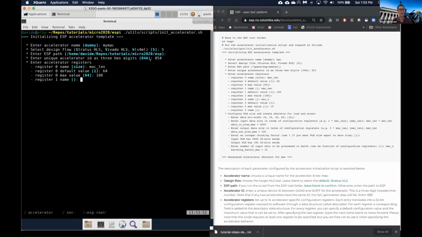Now we need to specify the second register. In this case, we're going to call it MAC VEC. This is going to be the number of vectors that we want to process. So let's say that our default value of vectors is also 100, and the maximum value is 100 as well. So by default, we're going to run all the vectors that we can process in batch.